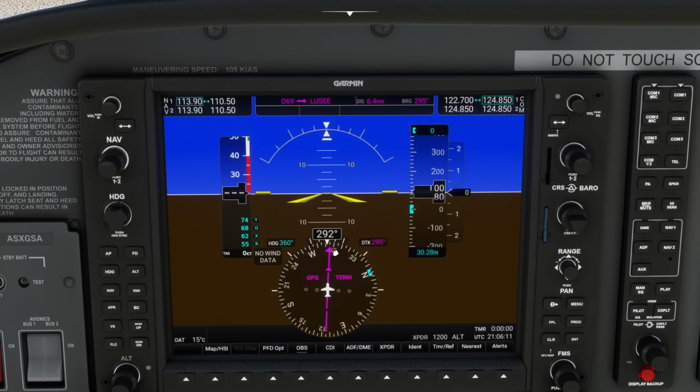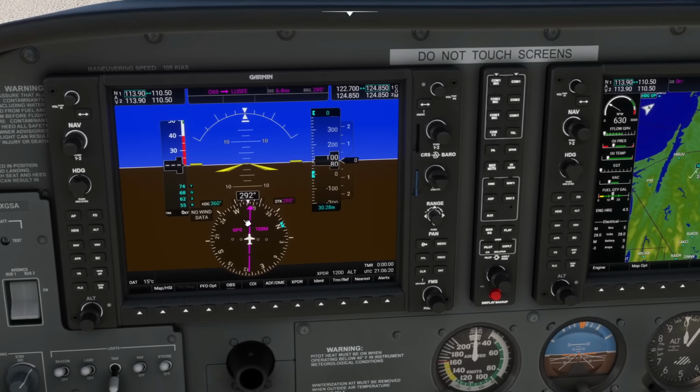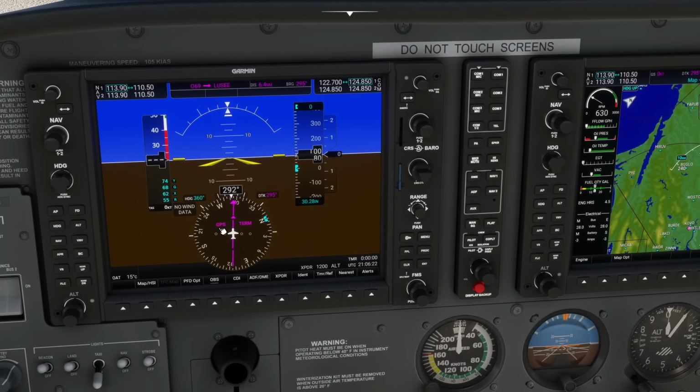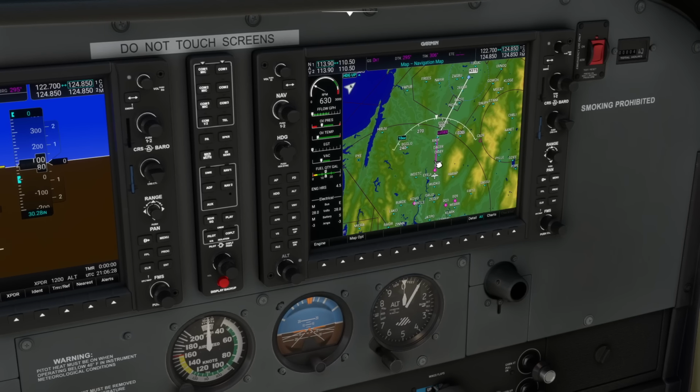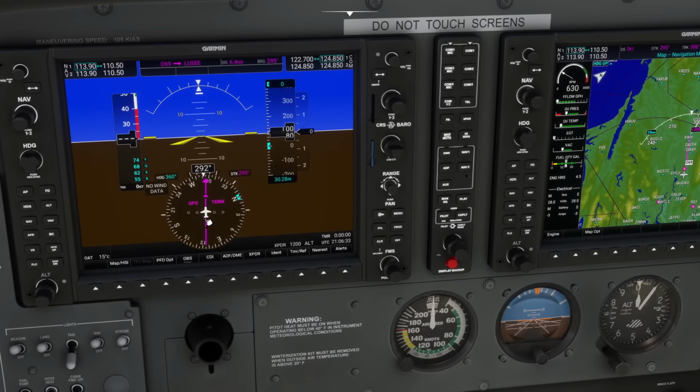But notice there's a line on this horizontal situation indicator, or HSI. There's a line through it. If you have a magenta line, it's showing the GPS system, or the lines it's showing are representing the track on the GPS system. So if you look, the route on the GPS goes through our aeroplane and directly out in front of us.